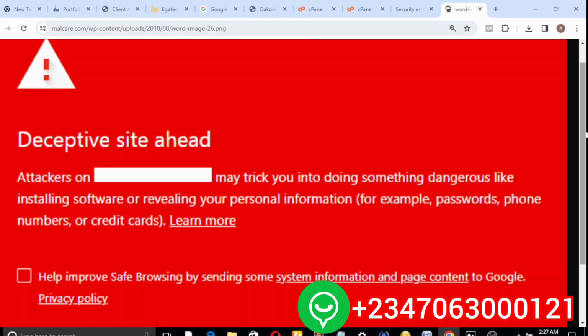So I'm going to talk about deceptive sites ahead, right? A lot of people have this on their domain. They just host their websites and they have the deceptive sites ahead. So in today's video I'm going to show you how you can remove your website from showing deceptive sites ahead.